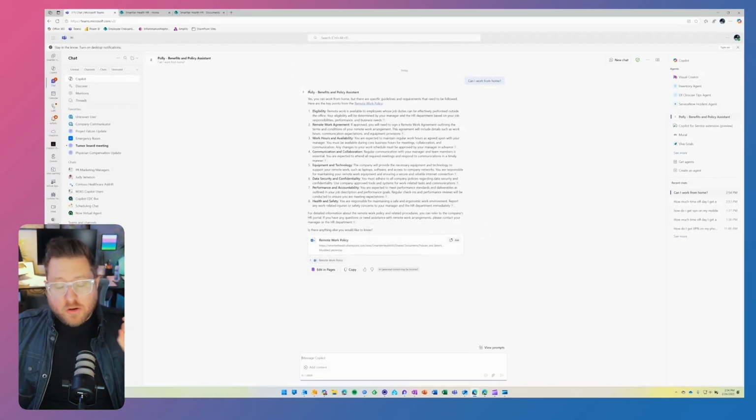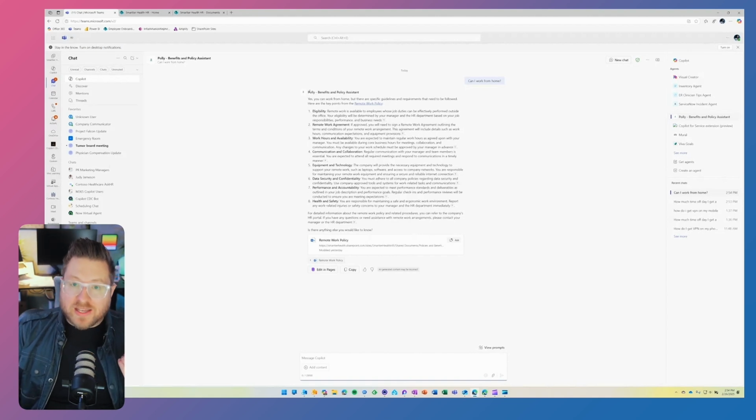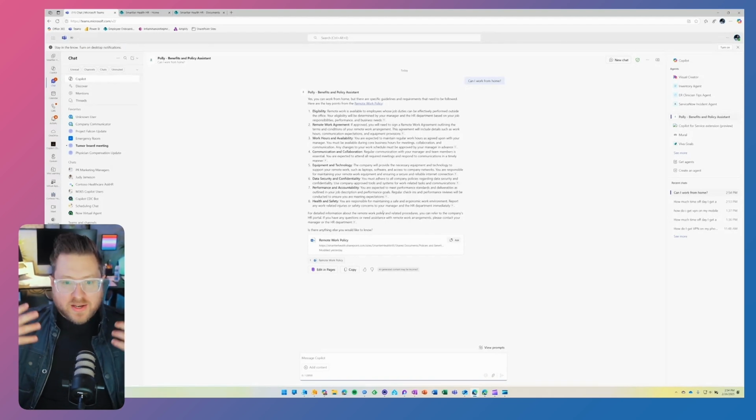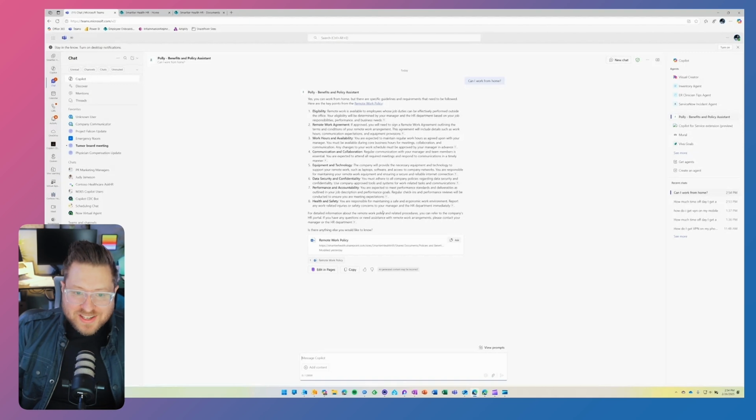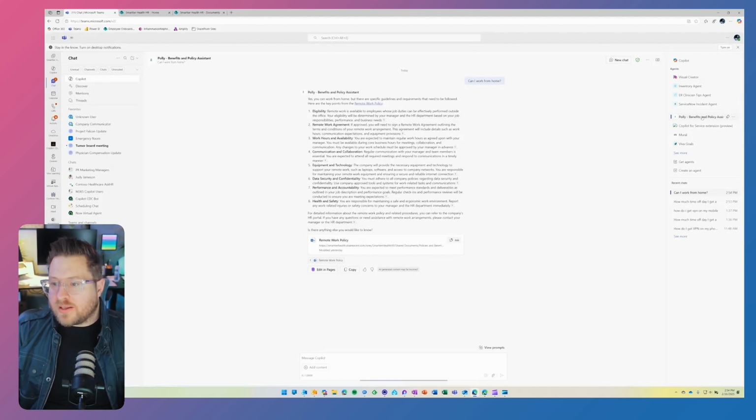And then it's sourcing through that information and spitting that answer back out to me in its own reasoning, based on the prompt that it's given, based on how I ask that question. So that's really cool. I've got information that's coming directly from the SharePoint side, but let's refresh this.